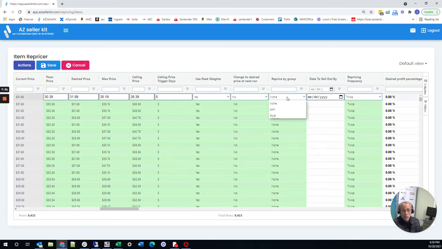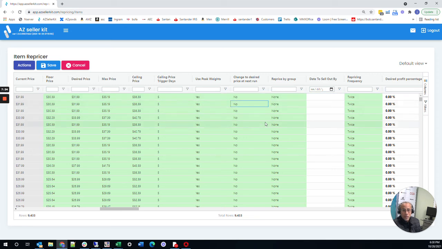So if you have sales between FBA and FBM and you want that to be aggregated, you can choose that, and then the software will treat the days of supply and the velocity as a combined number.